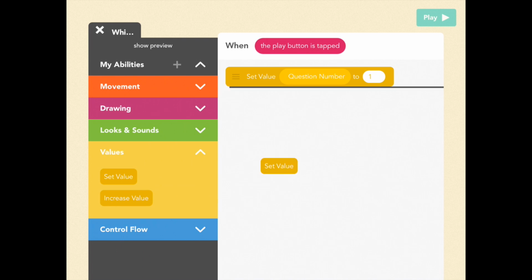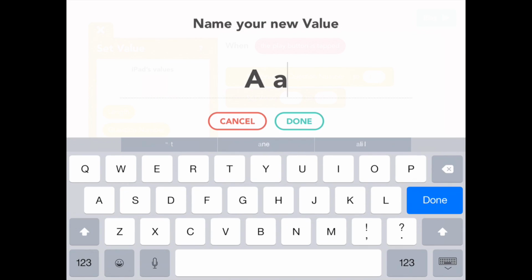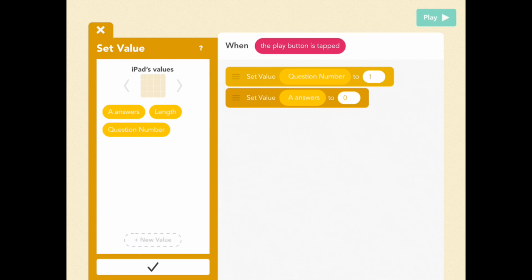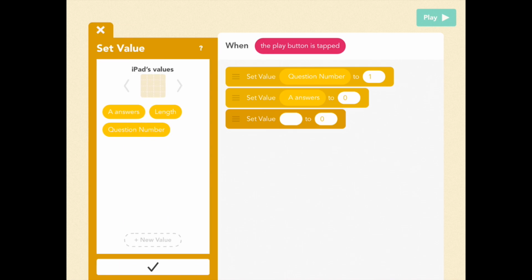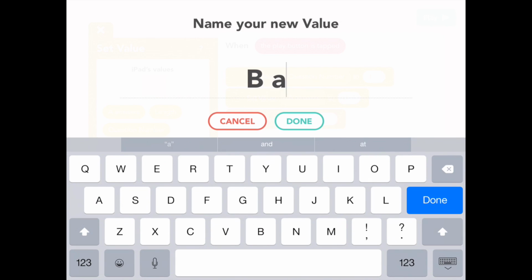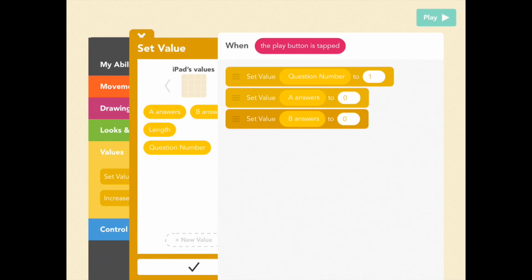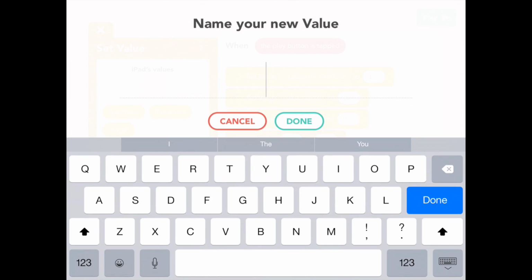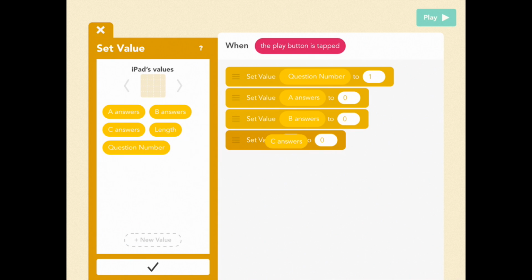The way we do that, remember, is you set the value, and I'm going to make a new value called A answers and set that to 0. 0 is good. And now we'll need one for B answers. So set value, make a new value, B answers, and then set that to 0. And then we're going to make a C answers. Set value, new value, C answers, set value C answers to 0.